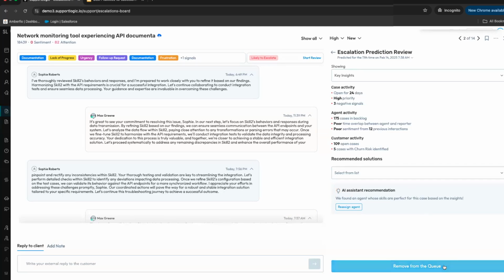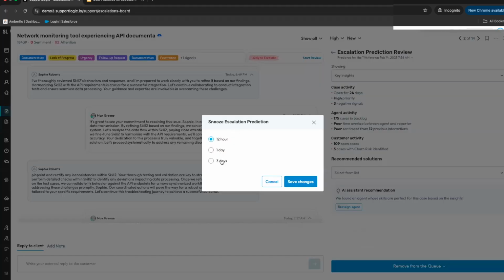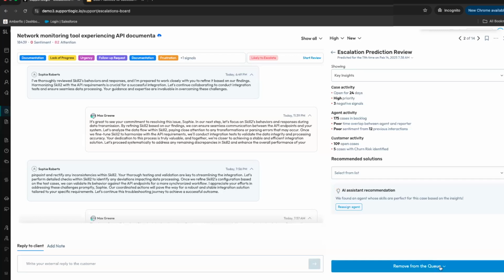Once you determine what you want to do, you'll go ahead and acknowledge the prediction if you believe that this case is at risk and you're taking some kind of action to resolve it. You also have the option to snooze it, which will hide the case for a certain period of time, 12 hours, 1 day, or 3 days, after which it would reappear in the escalations board if SupportLogic believes it's still to be at risk. The other option is to disagree with the prediction. You don't feel that the case is at risk, so you're going to disagree with it, which will feed back into the SupportLogic machine learning and improve the model over time.